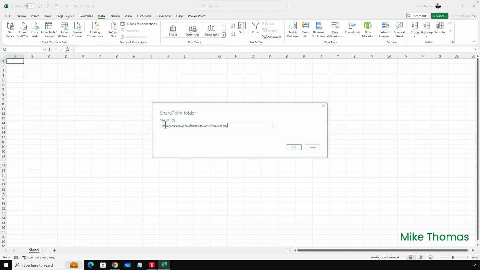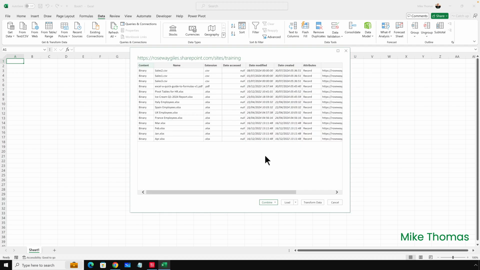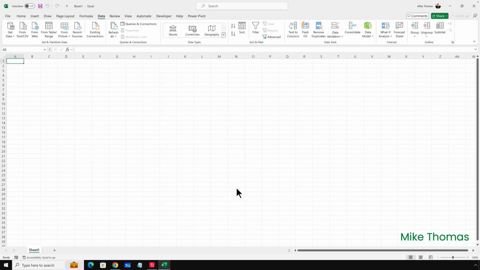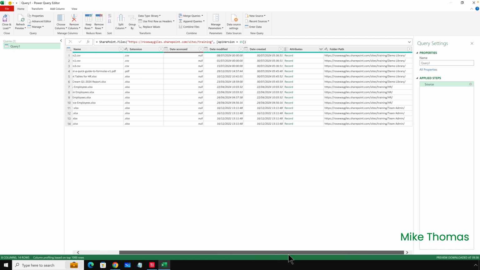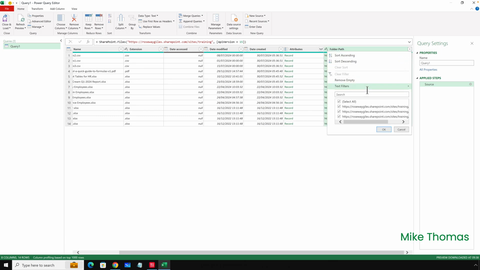Then I'll paste the URL in that I've just copied and click OK. Because I need to do some transformations on the data, I'll click Transform Data. And this opens up the query editor. The first thing I'll do is scroll across and apply a filter on the folder path column by clicking the drop down, unticking select all, and only ticking demo library, which is the first one, and click OK.